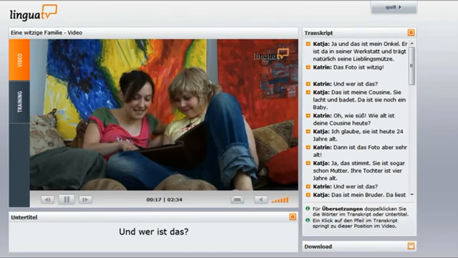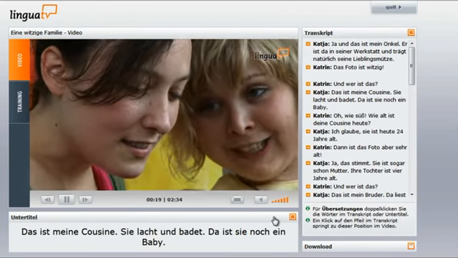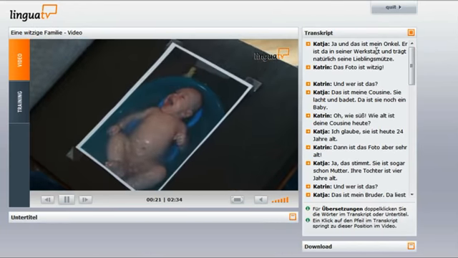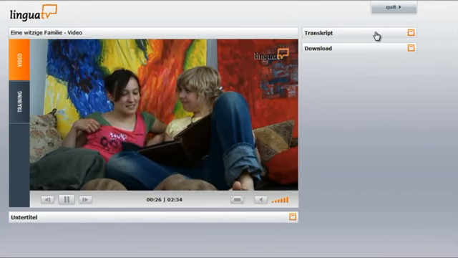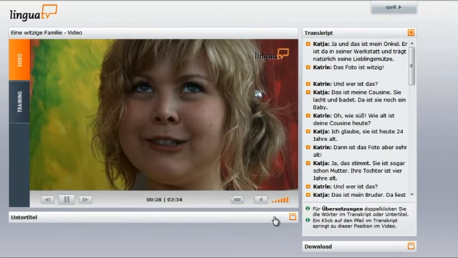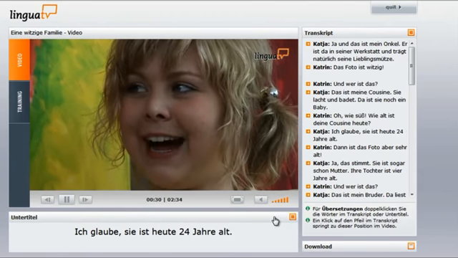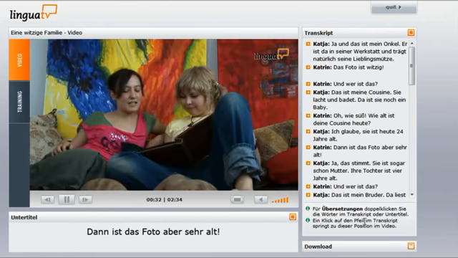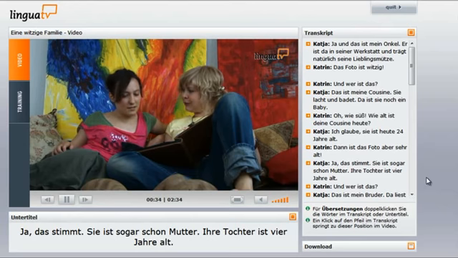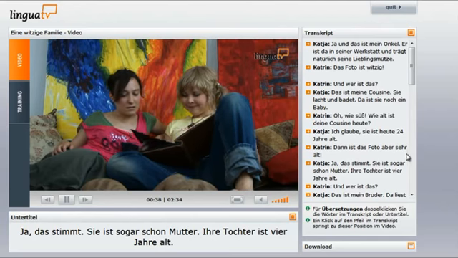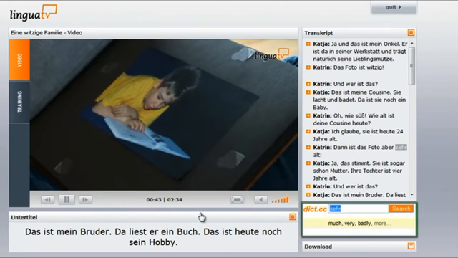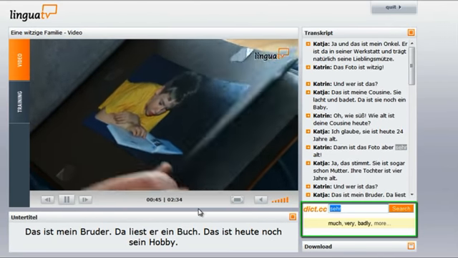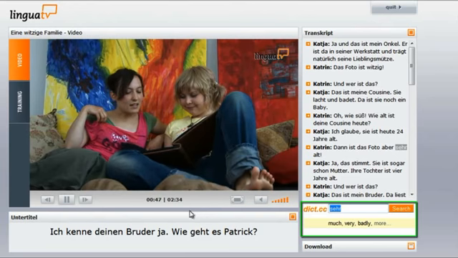To test your listening skills, you can hide the subtitles, transcript, or both text aids by clicking on the orange square on the top right of each text box. If you have difficulty understanding anything, you can always click on a word in the transcript. The word will then be automatically translated within the integrated dictionary.